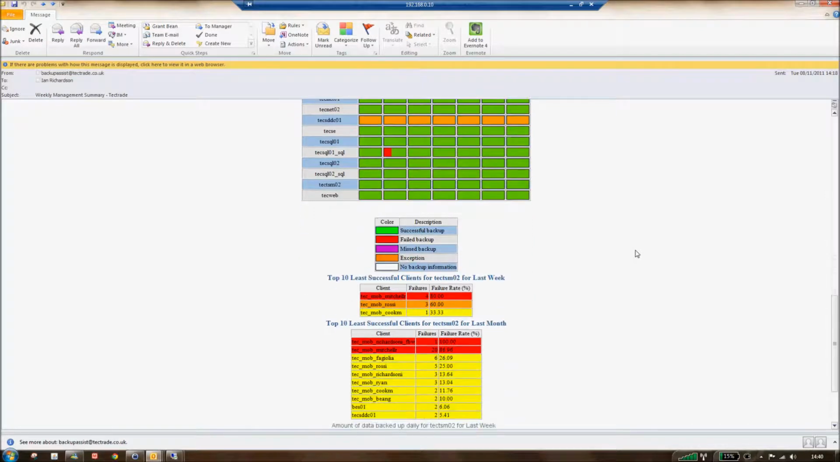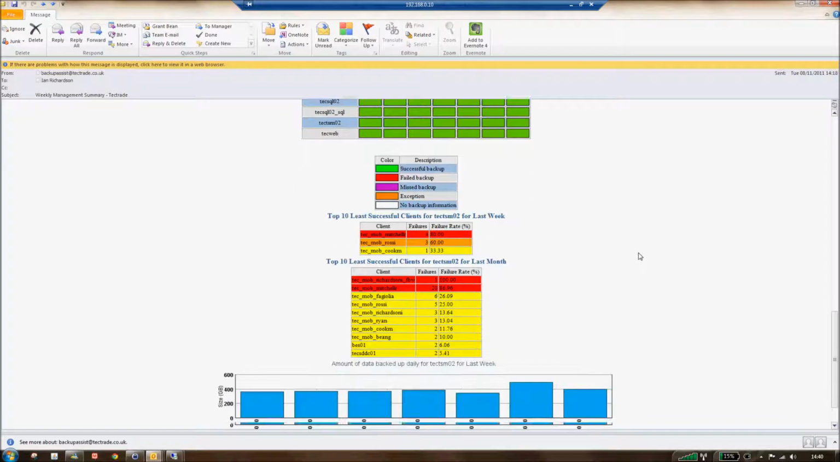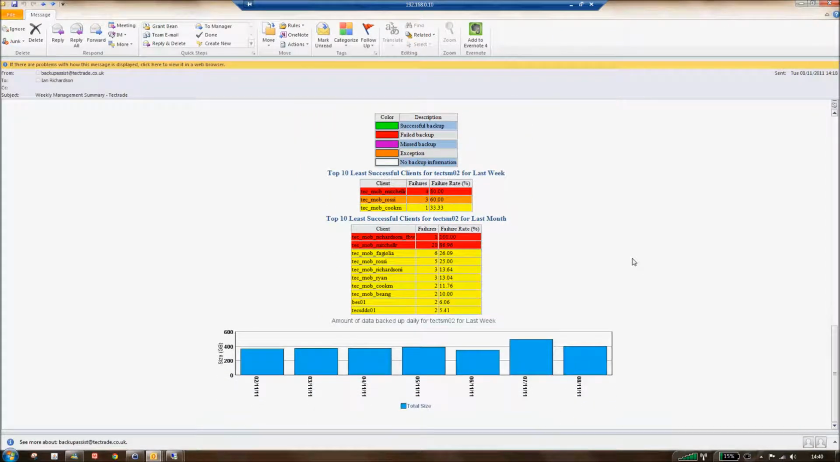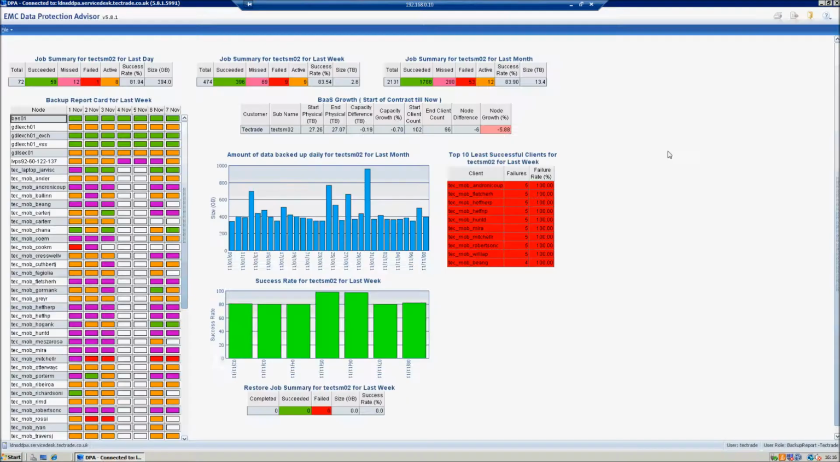After that, we'll go through into the least successful clients for the last week and the last month, making them easy to pick up on what sort of percentage failure rate they've been failing on, and then also the amount of data backed up, which is also very useful for sizing, to help give an idea of how fast the environment's growing as well.